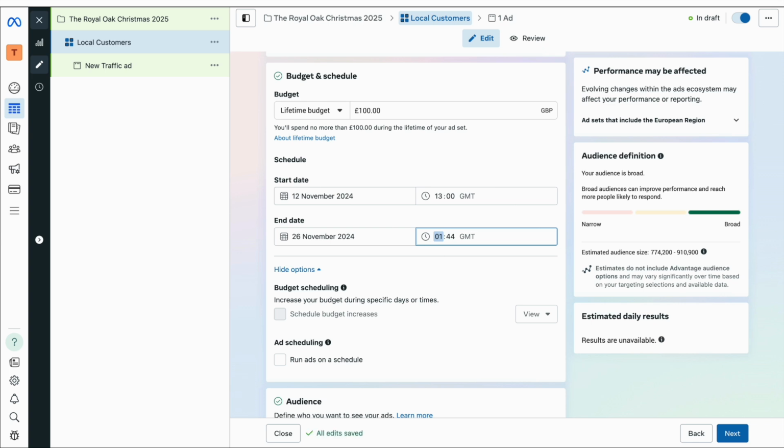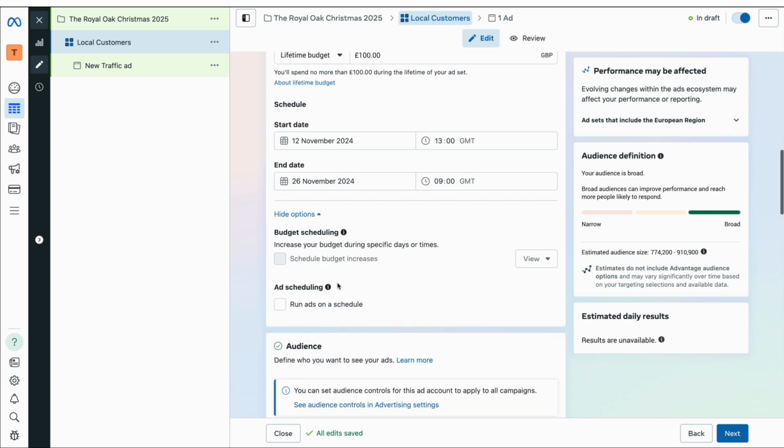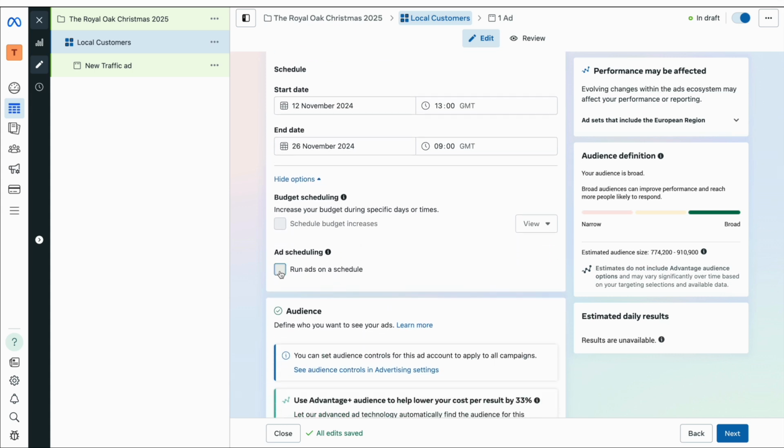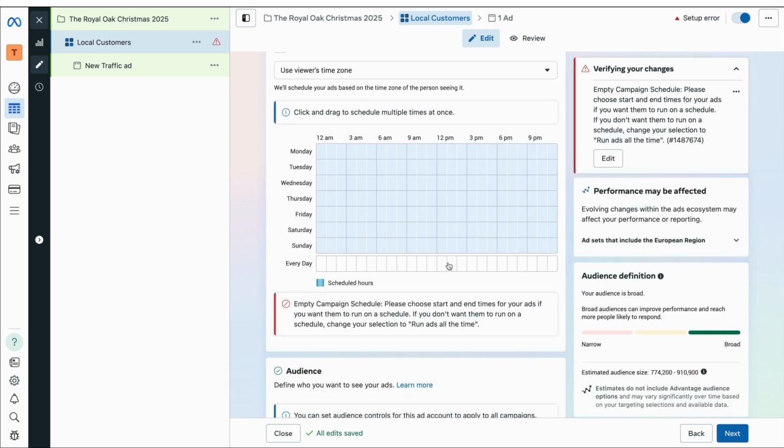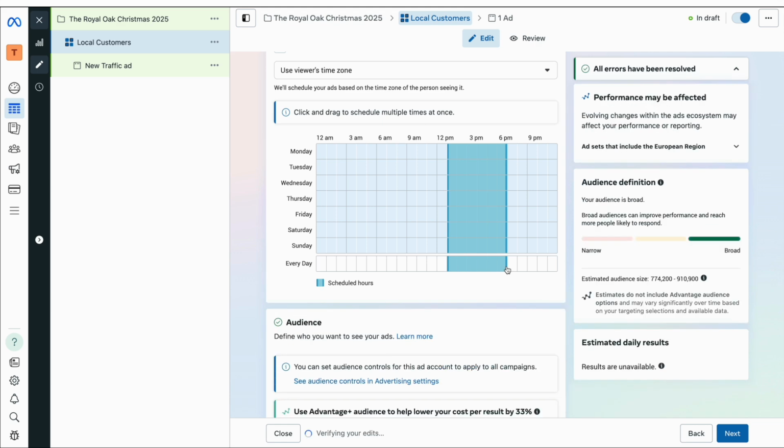The estimated daily result, which usually shows on the right-hand side here, will depend on the size of your audience and the budget that you spend. Remember to test and learn. If you're new to Meta advertising or uncertain about the best budget and schedule, then it's a good idea to start with a smaller budget and test what you can achieve.